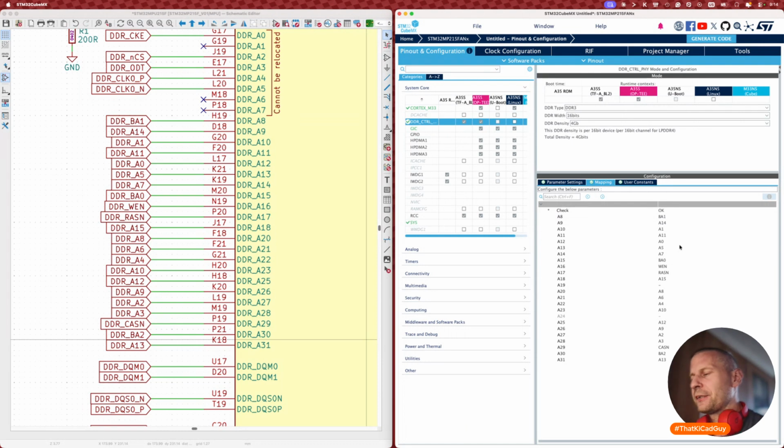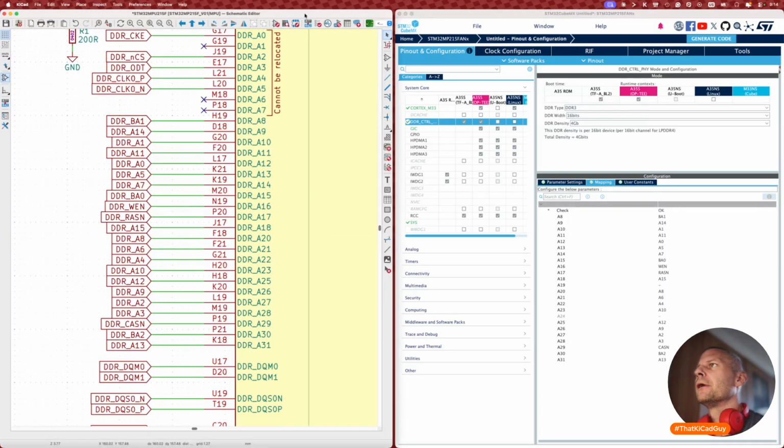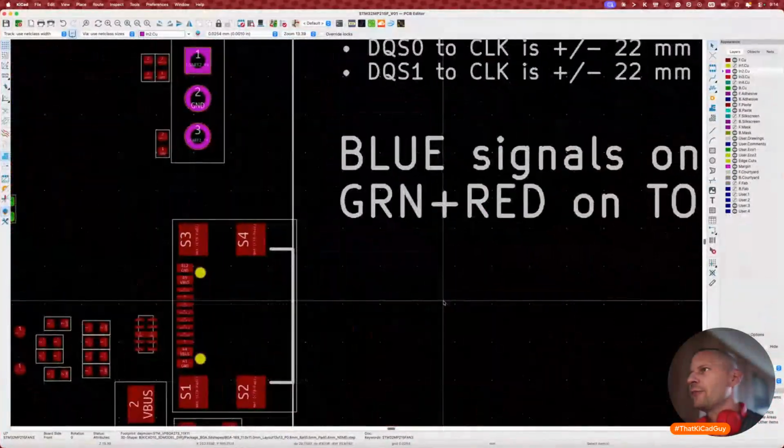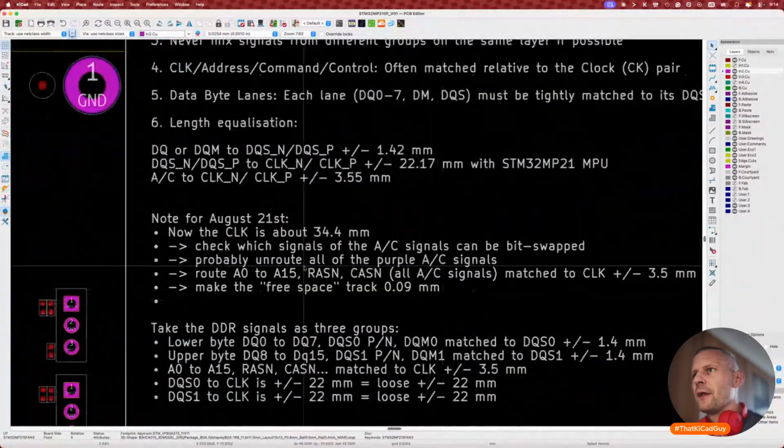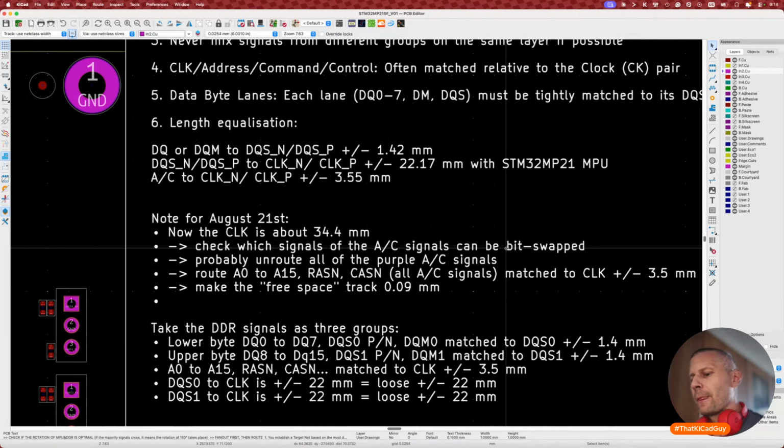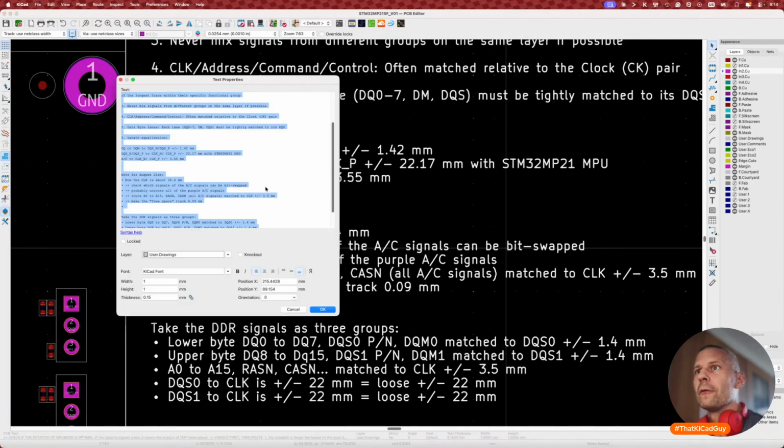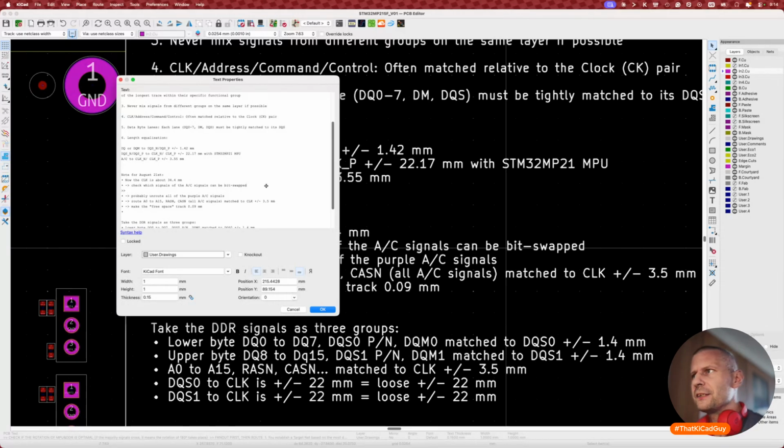Okay, so this is our current state. Obviously, I can't save it because the tool is so intelligent that it doesn't work on my Mac. Anyway, the question was if we can bit swap any or all of the AC signals.